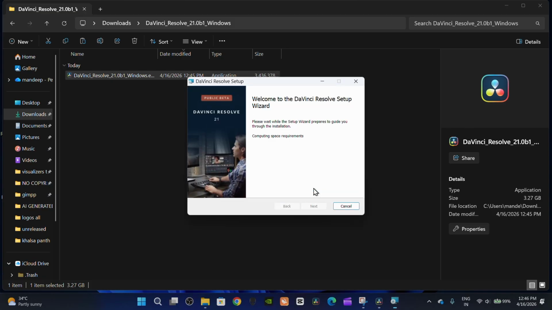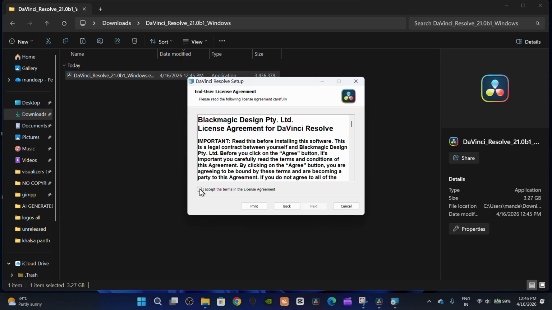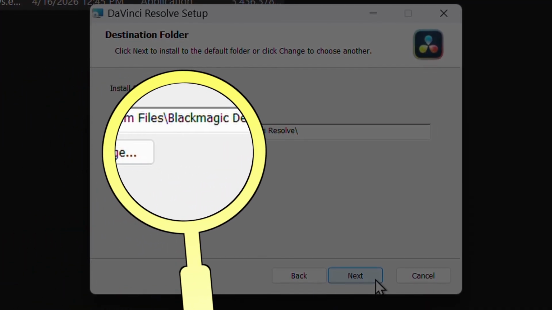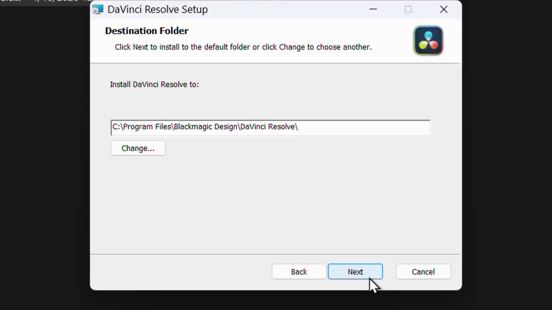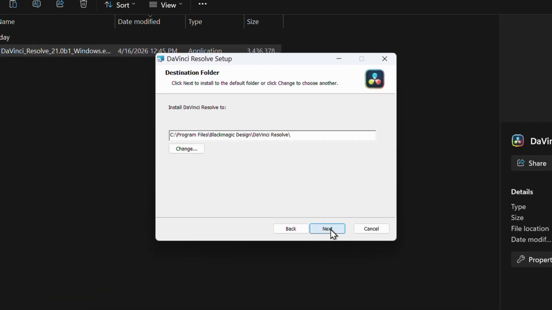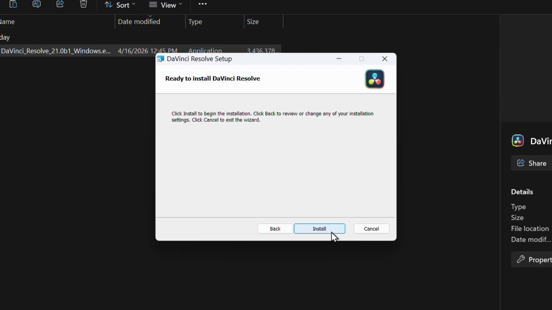So, after clicking on the Install option, now click on Next. Accept the license agreement from here, and click on Next. You can change the location where you want to install it. I want to install it in my C drive, so I am keeping it as it is. Now click on Next. And then click on Install.